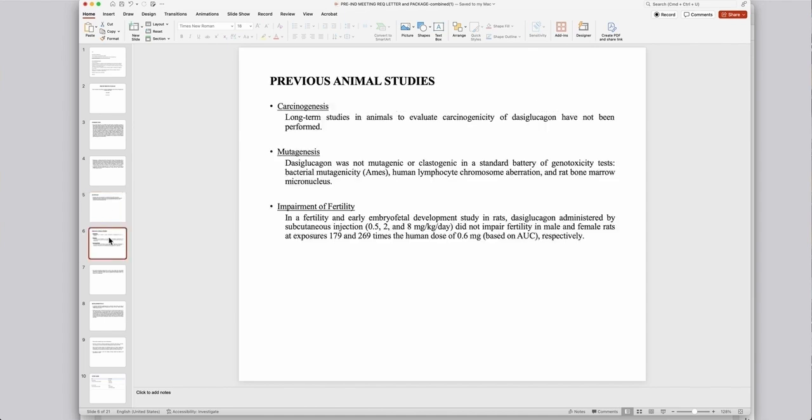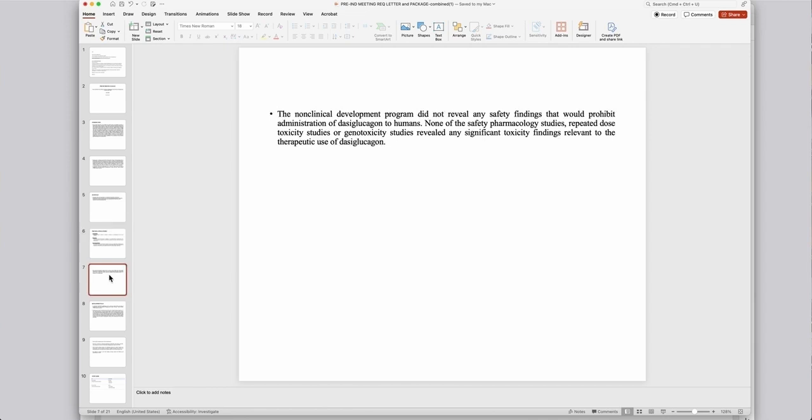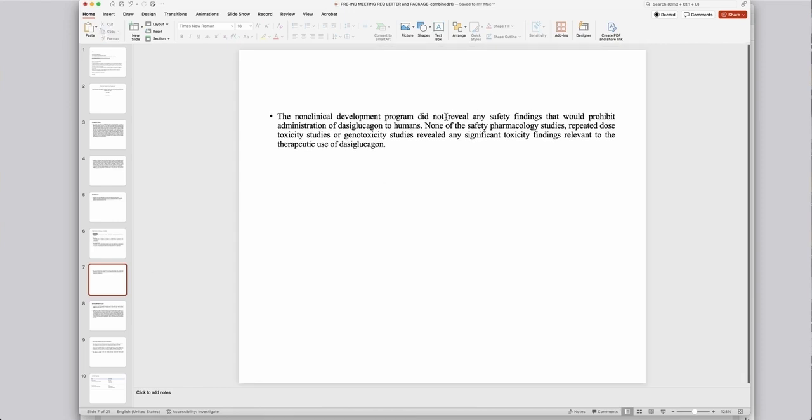Then the next slide in the FDA template is about previous animal studies. So if we have been doing or performed any study about carcinogenesis, about mutagenesis, or any impairment of fertility, or of course about the reproduction analysis. Then the next slide in the template of the FDA is asking us to add information about the non-clinical development programs, and talking about the safety and any finding.